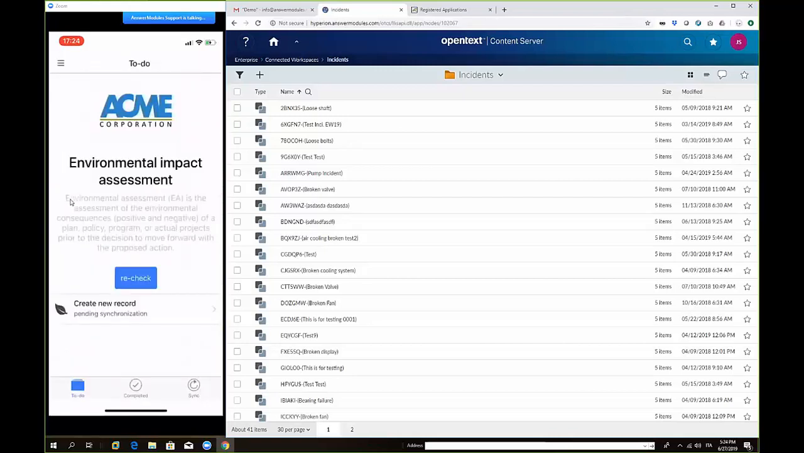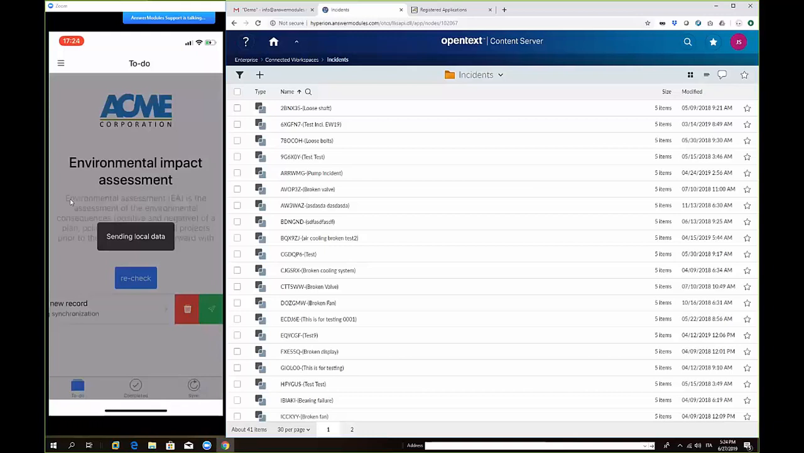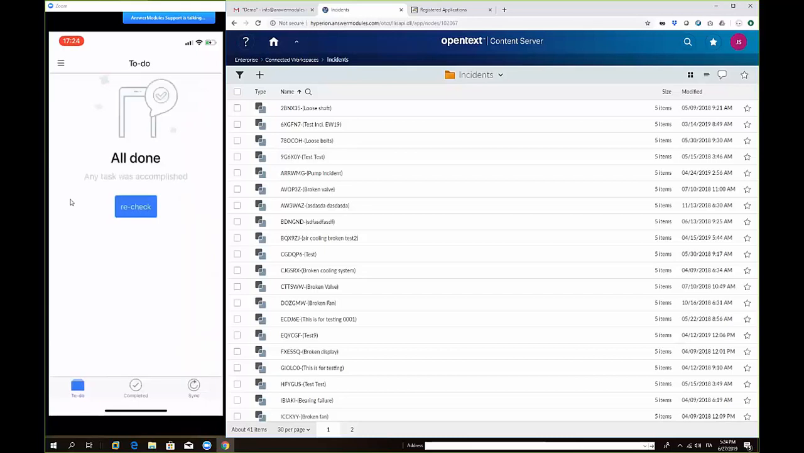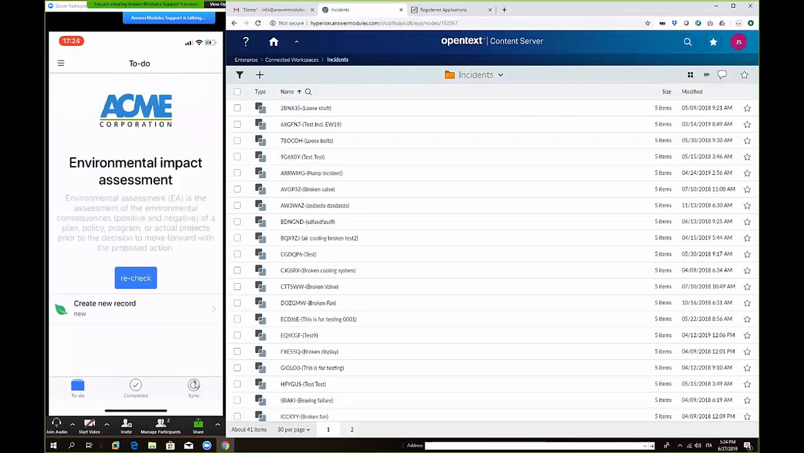So now basically the record is ready to be synchronized back to Content Suite. So far all the information is stored locally on my device, so this form can also be utilized offline, of course. So what I'm going to do is to synchronize it to Content Server. The system is now sending the data as well as all the attachments that I've modified. And the synchronization is completed, so again, I have nothing to do yet, and I can just create a new record if needed.